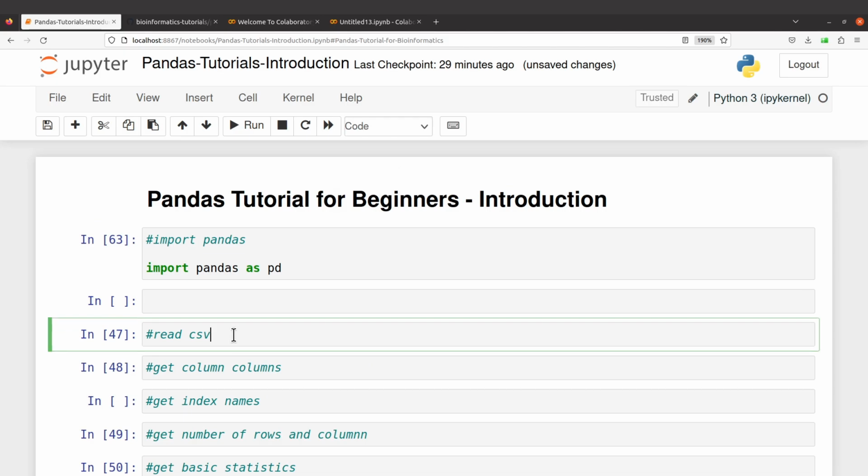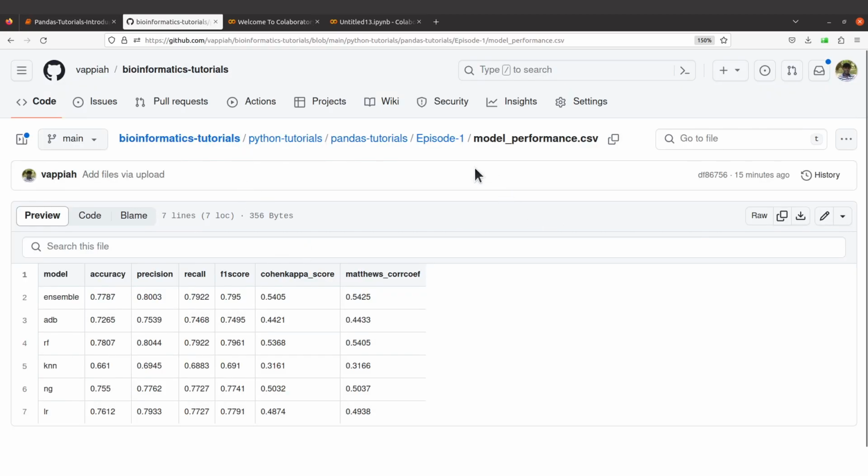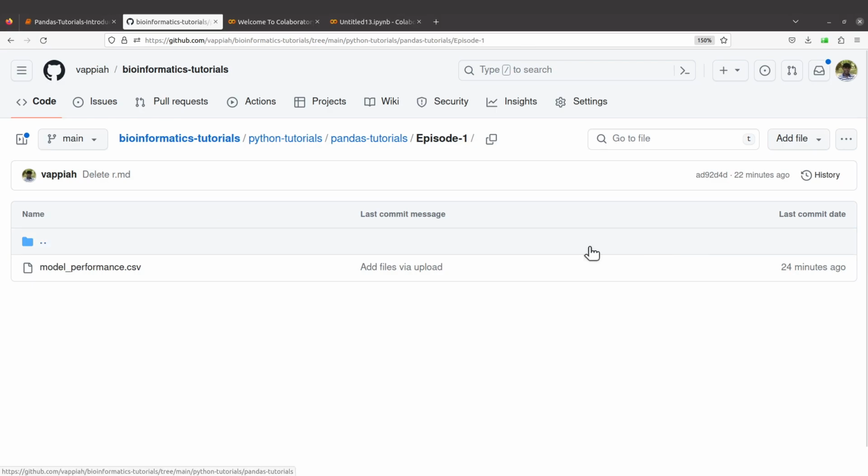Now with CSV files, you can read it from a local PC, or you can also read it from a remote server. For this tutorial, I already have an example data which is here. Let's go there. I had already opened it. Let's just look at it here. Yeah, so this is the example data we will use.